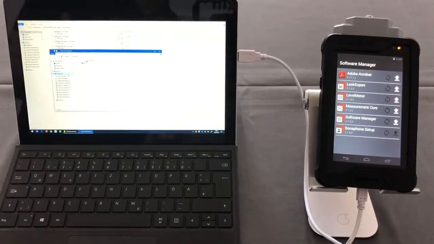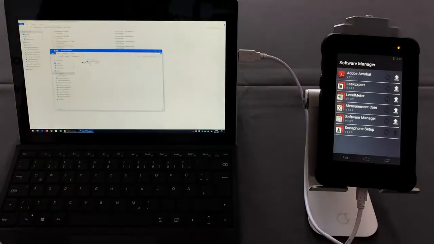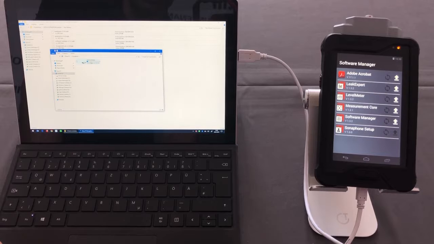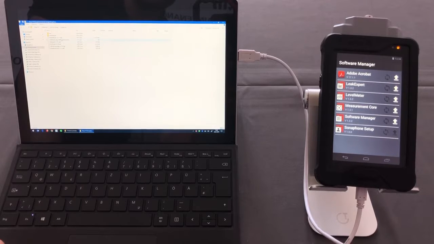We could hear and we could see that on each Windows PC there's this pop-up window with the SONAPHONE and the internal storage. Double click, and one of the existing folders on the internal storage of each SONAPHONE is the so-called SONAPHONE folder. Here we can find all the existing APK files and licenses.